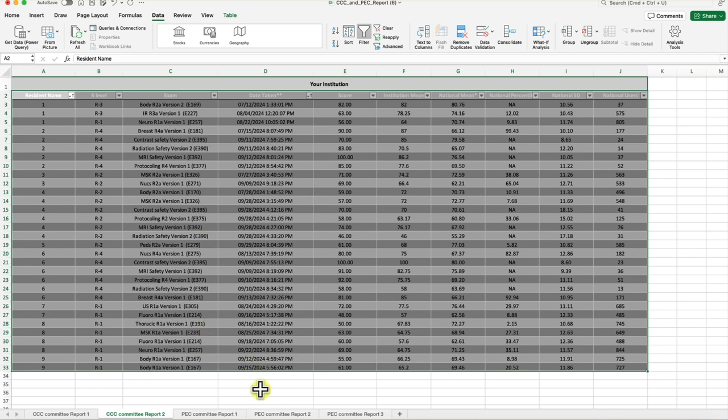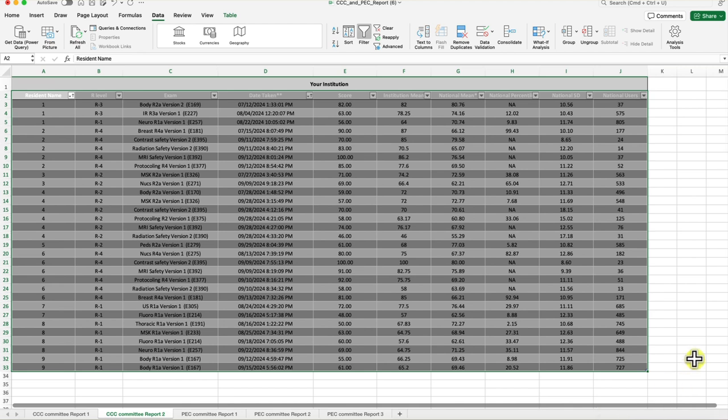So this will be all the exams taken, every individual exam. So it's going to be when they took it, their score, the institutional mean, the national percentile, standard deviation if appropriate, and the number of people who have taken that specific exam at that specific R level. So you see here for body R2 version 2 exam, we've only had 37 people take it. So therefore, we don't have a lot of the data here for national percentiles.